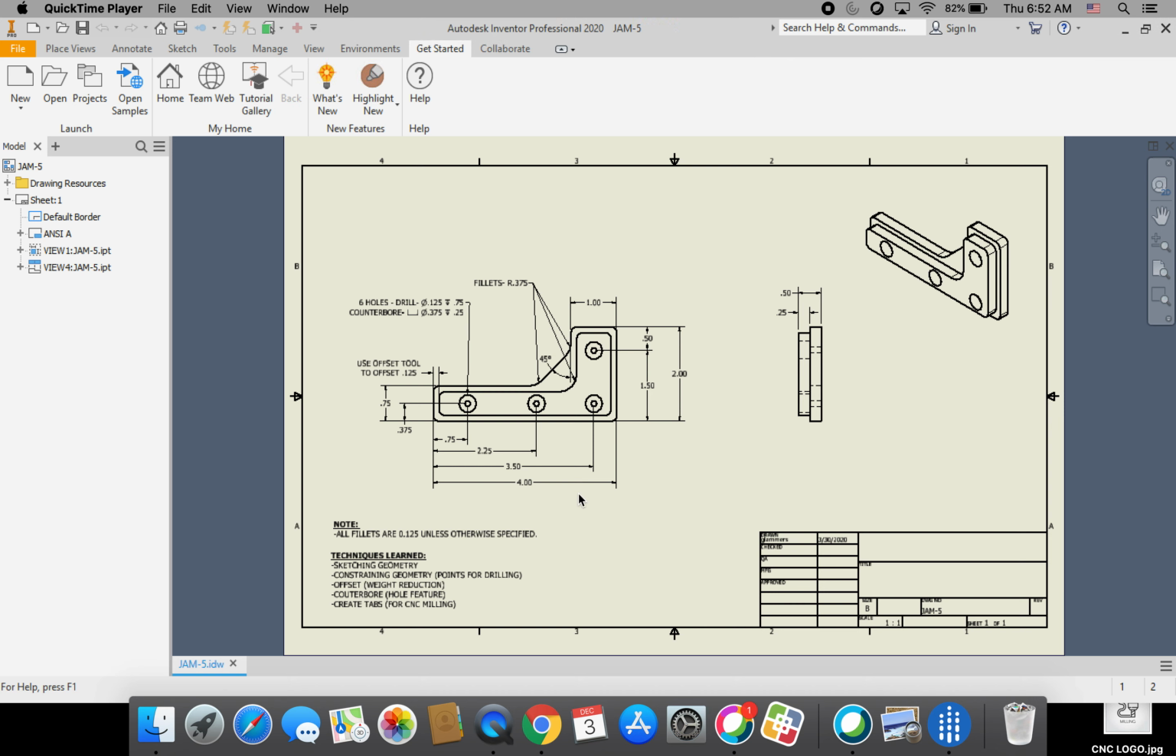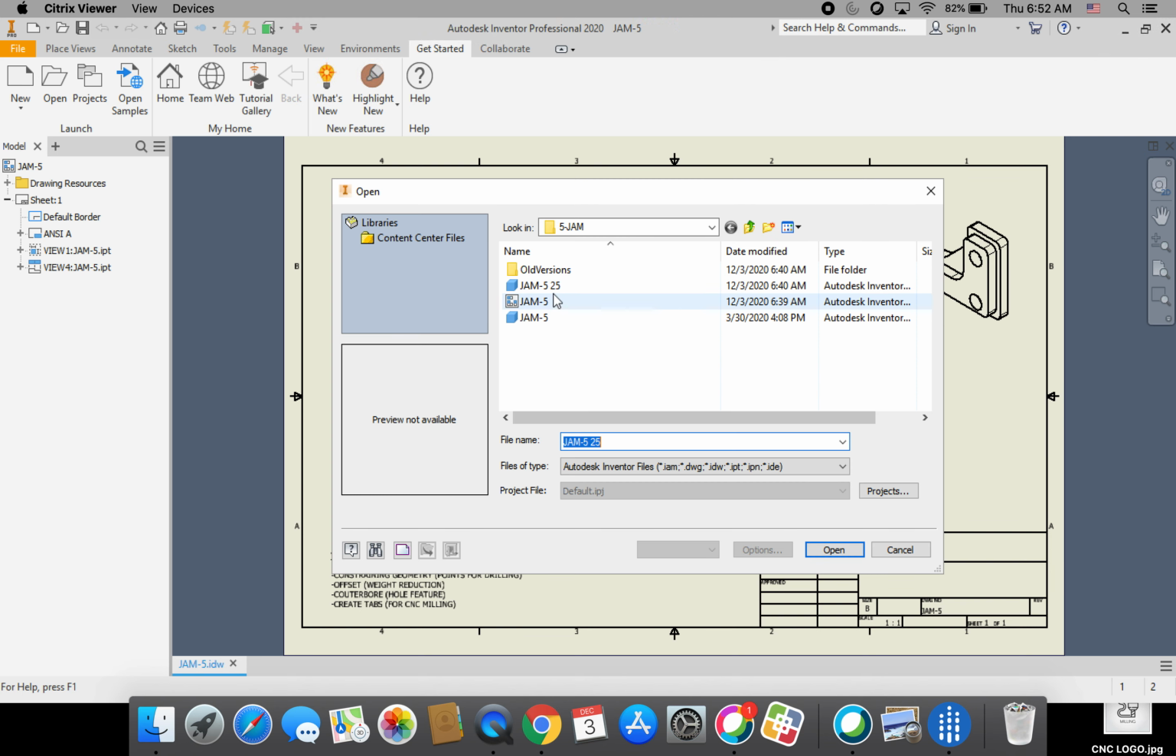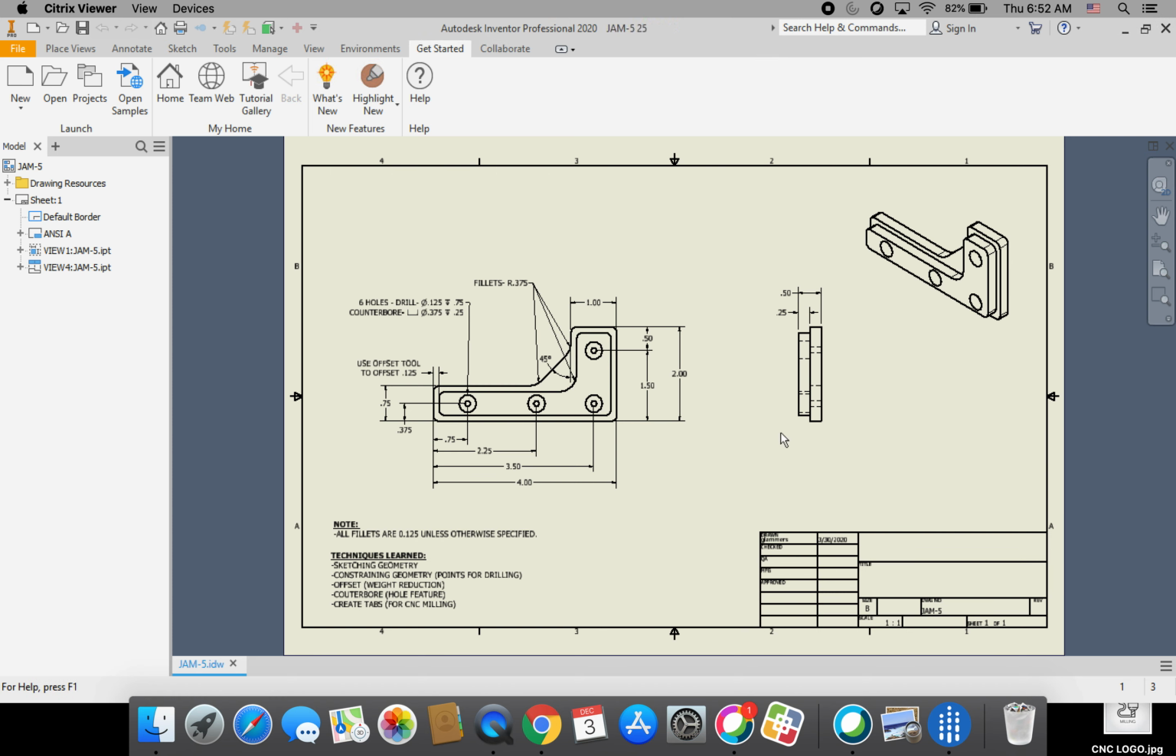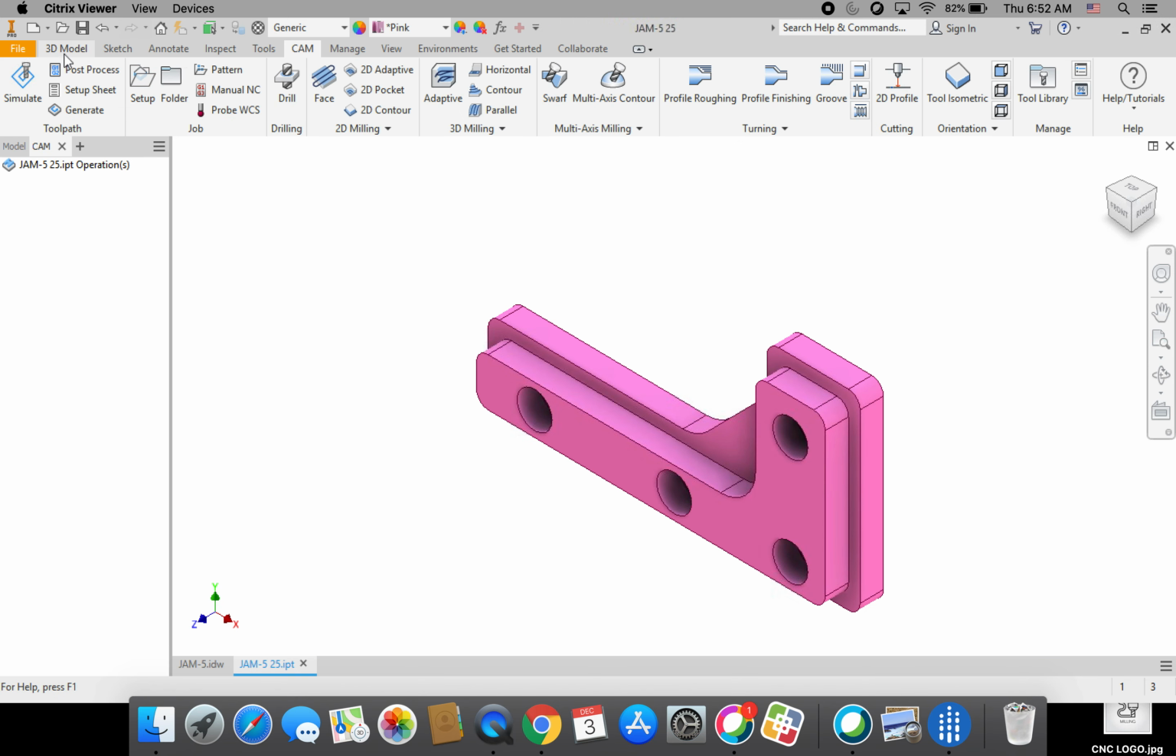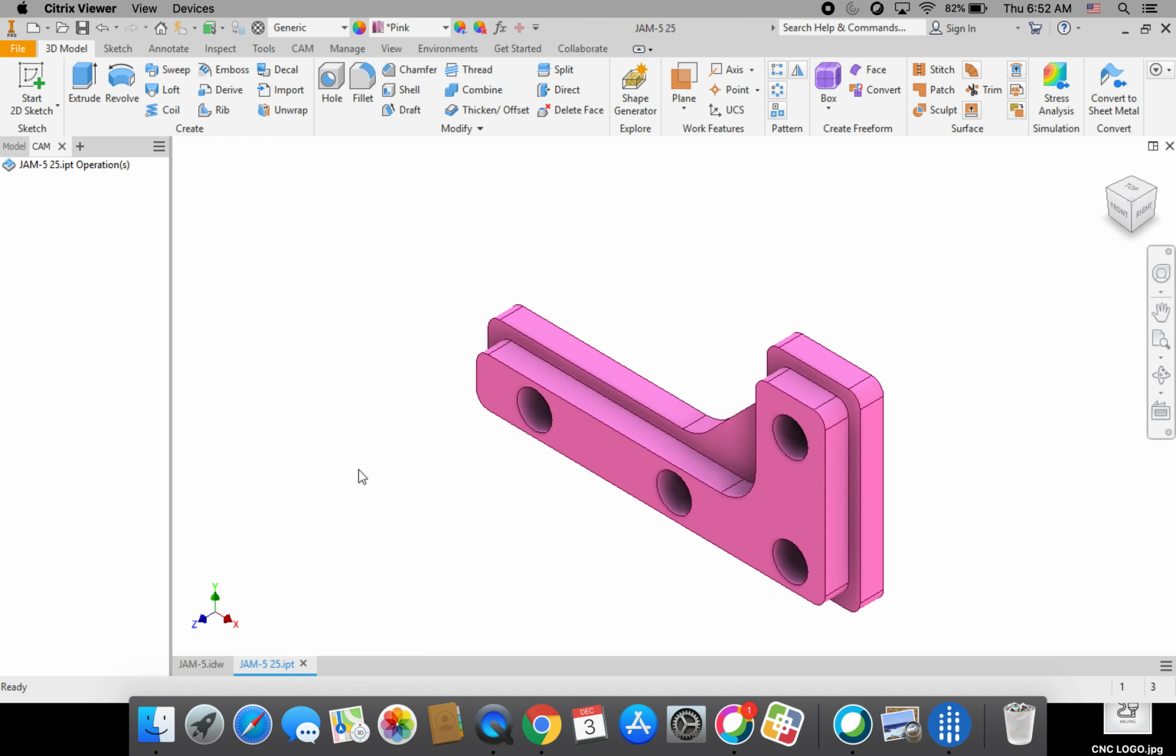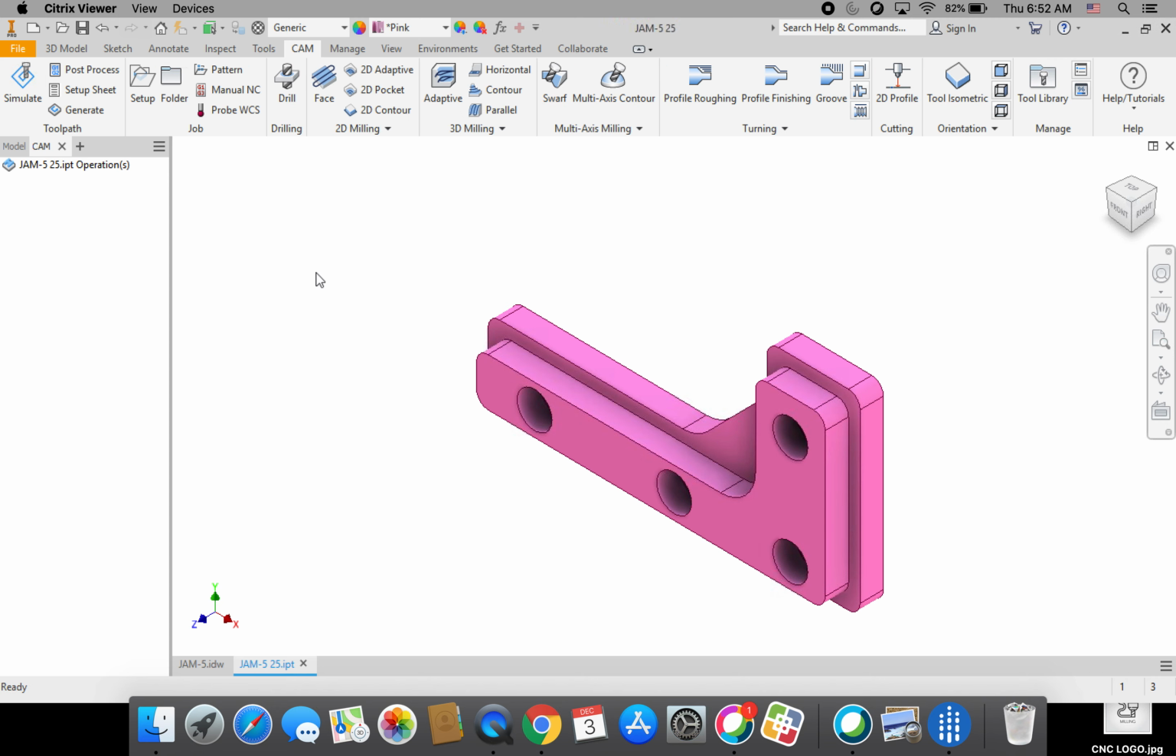To begin, we have this part already saved, and we're going to open it up from our H drive. So we're going to go to our ribbon bar at the top, select open, and select our part, jam number 5, and click open. Once our part loads up, we're going to switch over from our 3D modeling to our cam tab. So I'm going to come across from the top. It says File, Sketch, Inspect, Tools, and Cam. Once you get to the cam tab, click to select it.